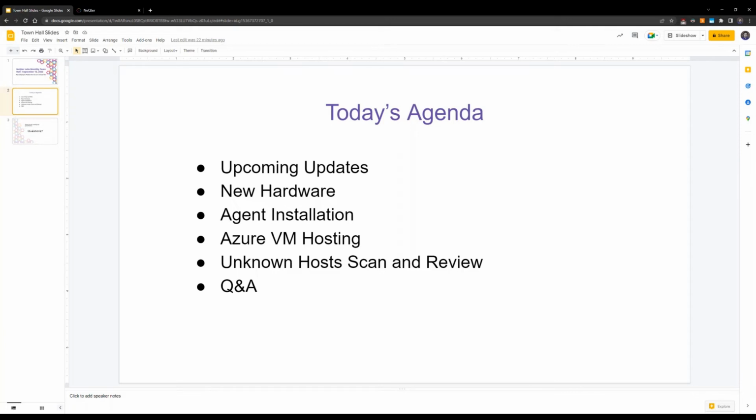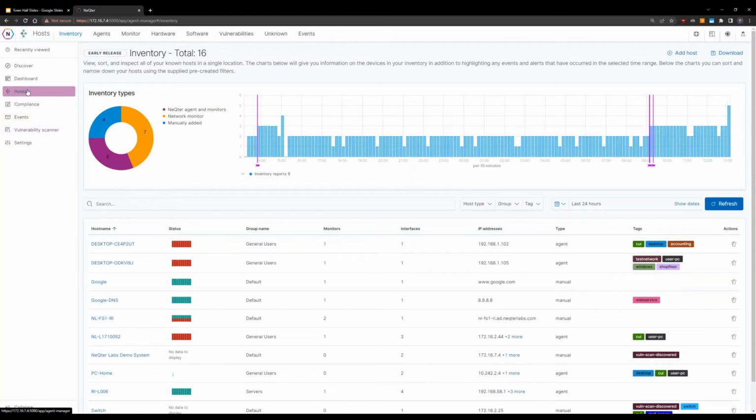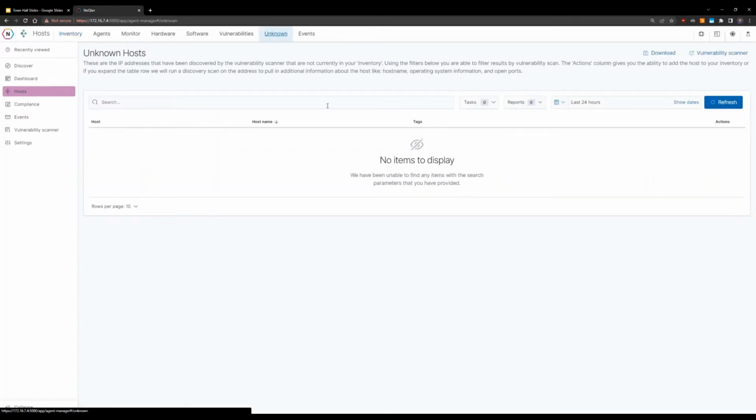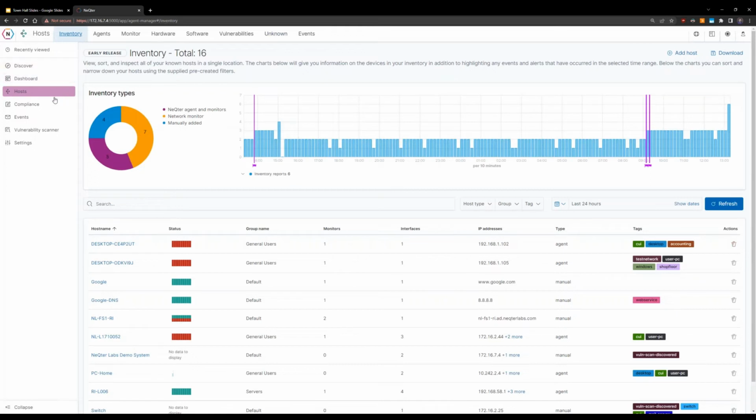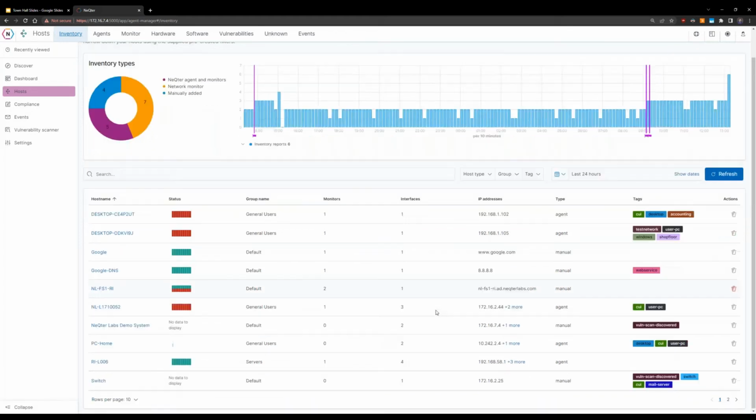So, unknown hosts scan and review. Going back to the hosts area, one of the newest areas and one of my favorite areas is this new unknown hosts area. This is going to be pulling information from your vulnerability scans, and if an asset isn't listed in hosts, it's going to list it as an unknown host. Agents, of course, automatically get added. When you add an input, it's going to automatically add that input.